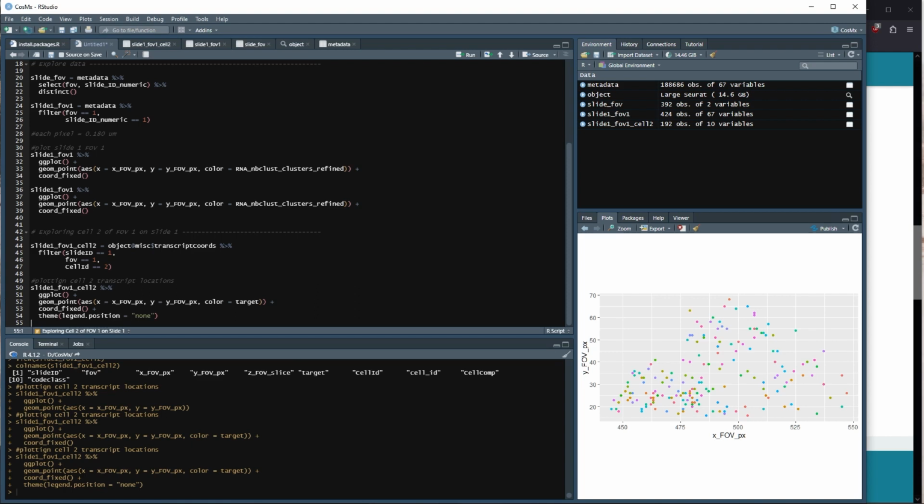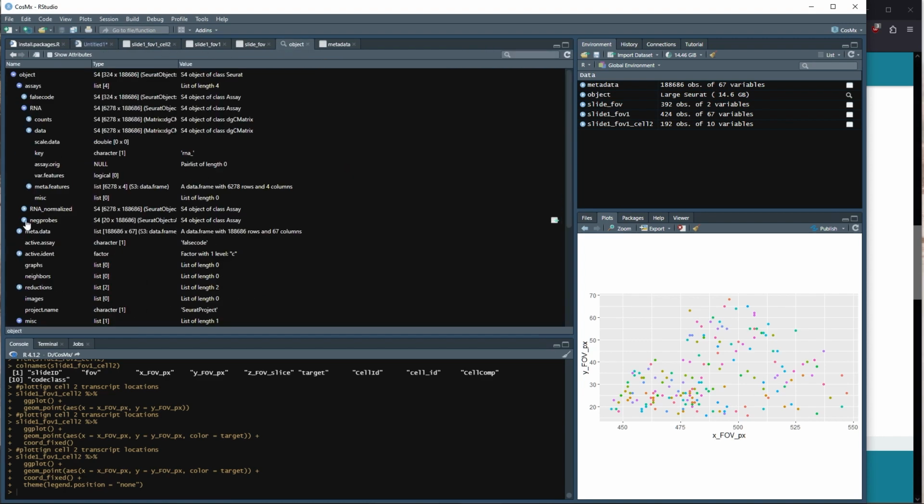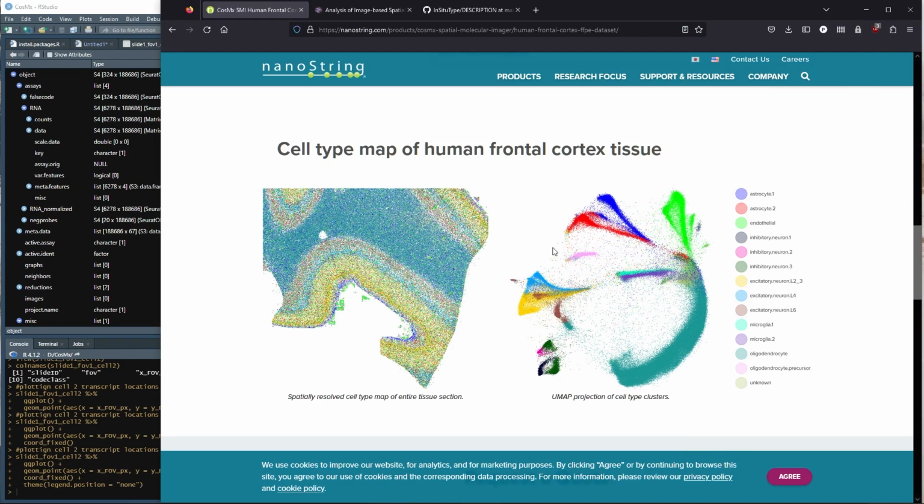So stay tuned. Next time we will work on some PCAs and the UMAP. We'll rerun our own UMAP with the scaled. Let's go back to our object, the RNA scaled, normalized, and be able to see where our different neighborhoods of cells are located. And it should look something like this for all of our FOVs.